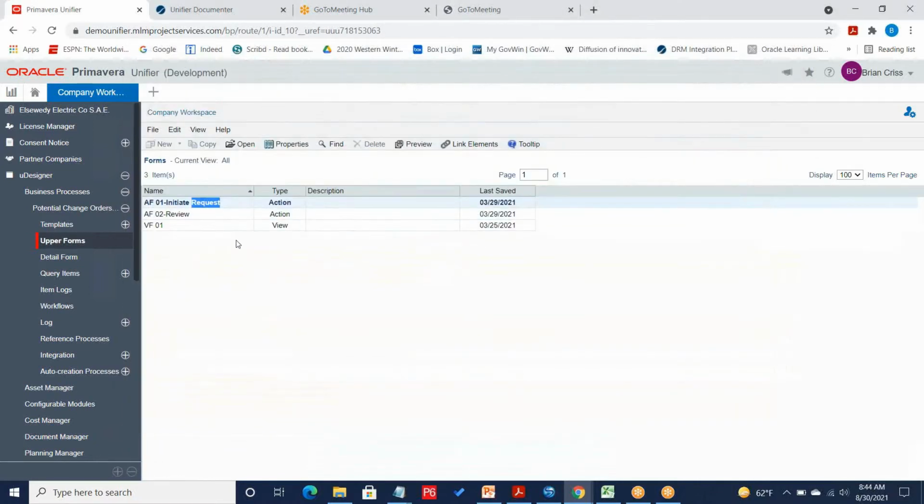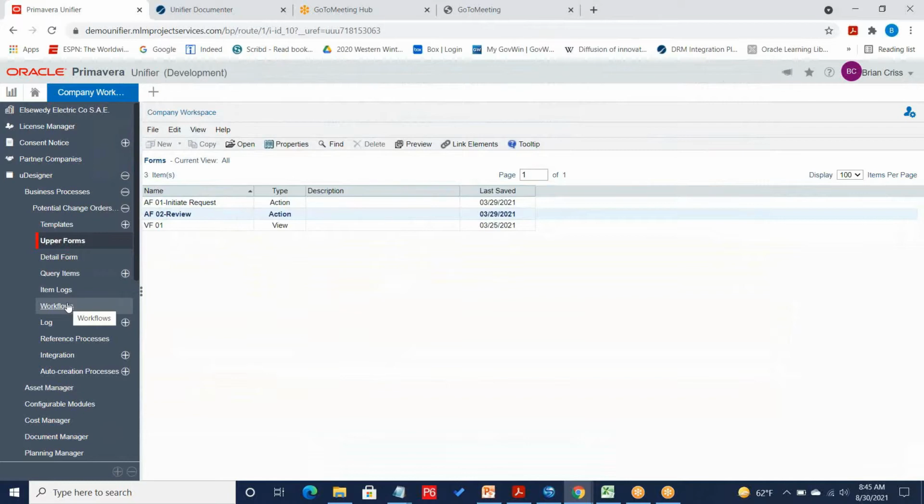So as you can maybe see here, I've only looked at the one for initiate request. There is another action form for review as well as the view form. We have detail forms, workflows, and for each of these elements of our business process design, there are going to be unique attributes that we want to capture as part of your documentation.